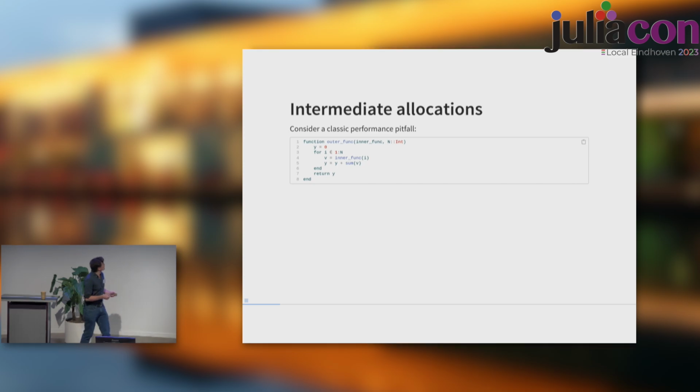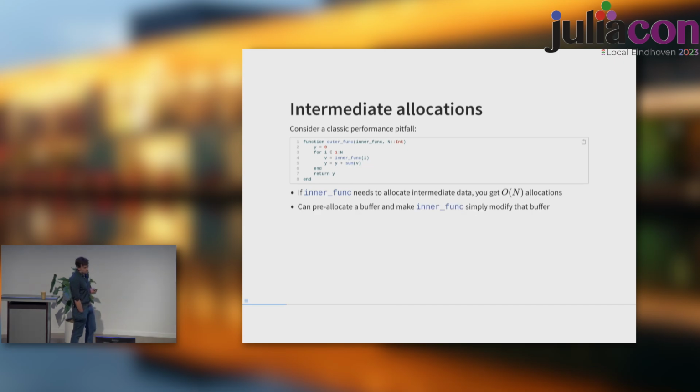Here's a more or less classic problem that someone might show on discourse or something. Why is my function slow? They have some outer function that's calling some inner function in a loop many, many times. And if this inner function is going to allocate memory, you're going to get n allocations. And what people will tell you right away is don't reallocate that memory all the time. You should be pre-allocating some memory outside of this loop and then modifying that memory in place as you go.